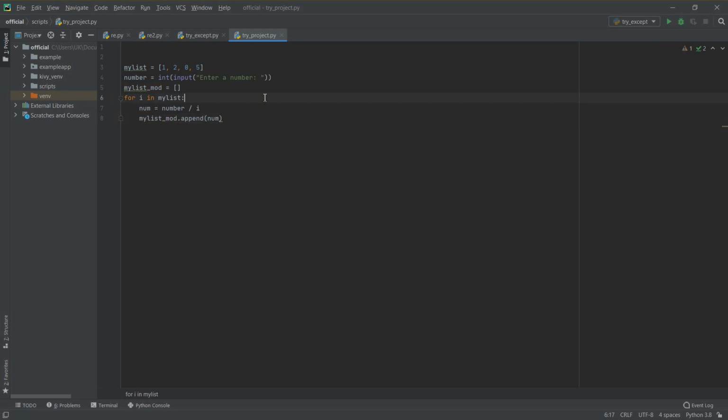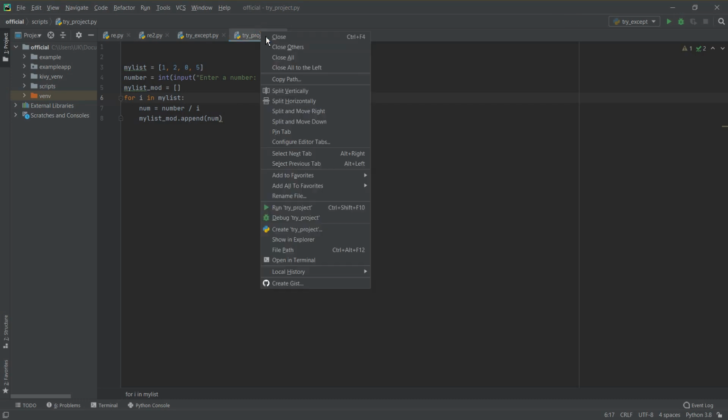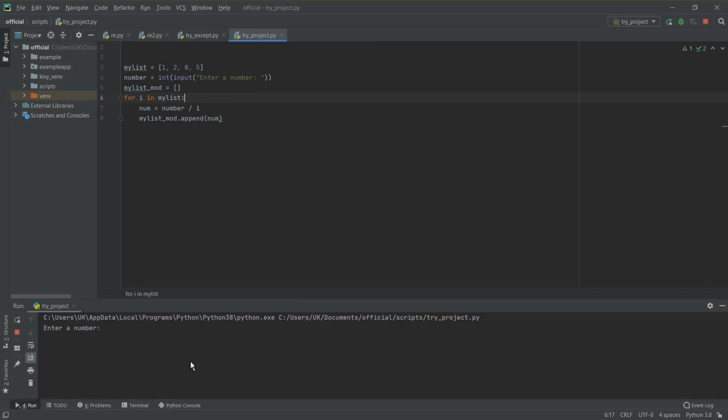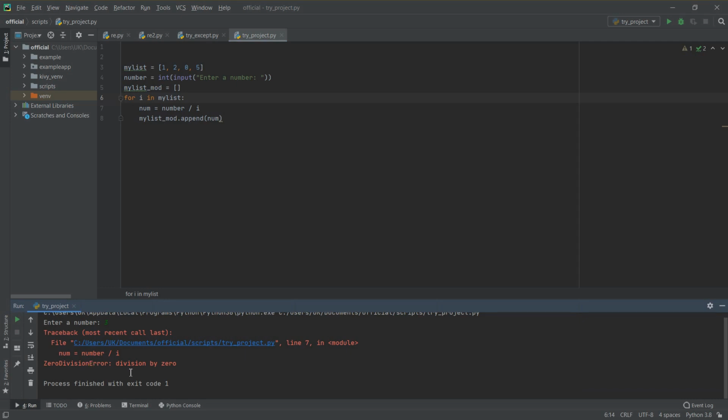But if you look here, when we do this, it will reach a point where you will get an error. So let me run this code and see. I'll be asked a number, so I'll put in 3. You can see a zero division error here, division by zero. So you have to work around this. How will we do it?